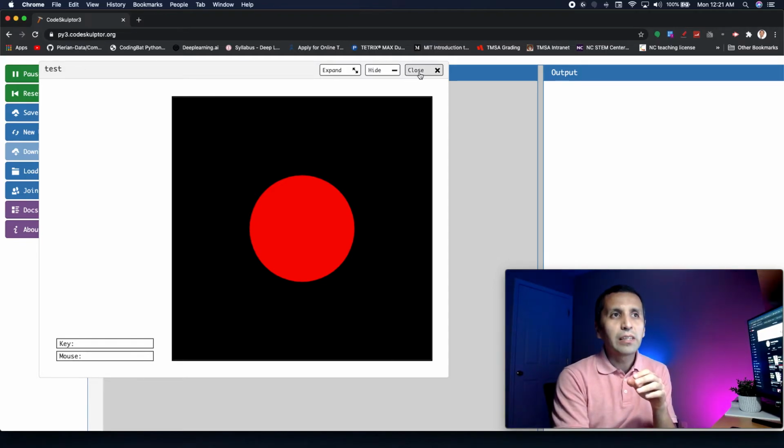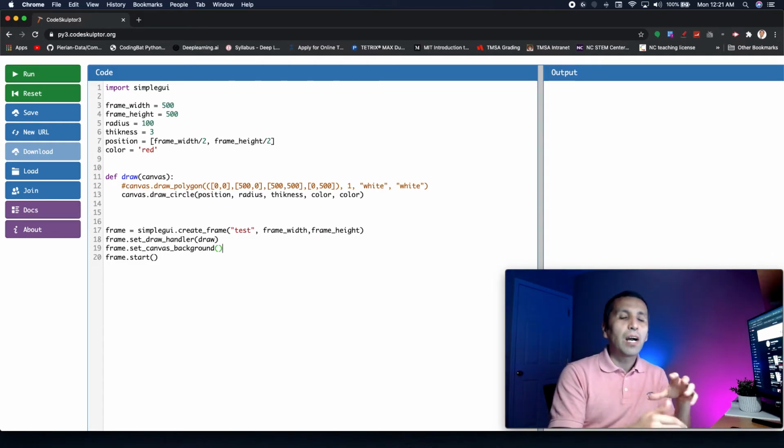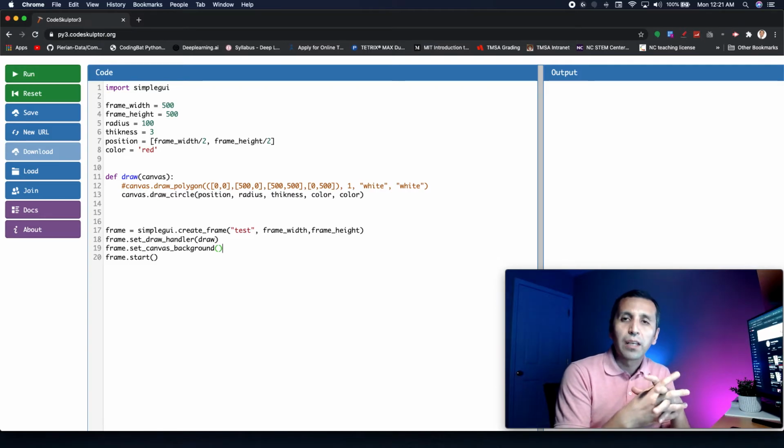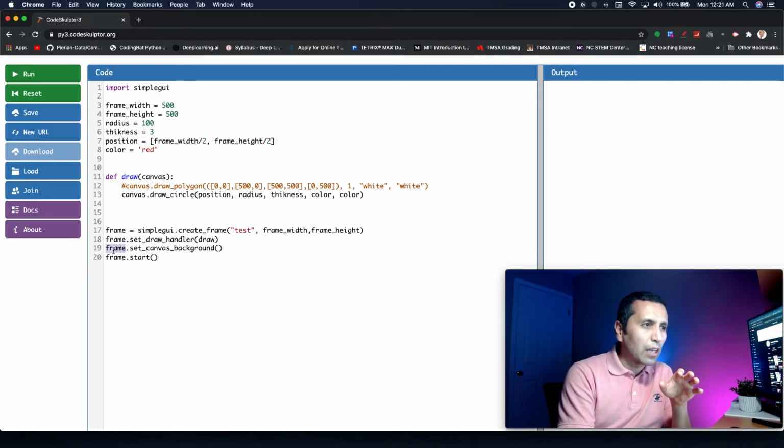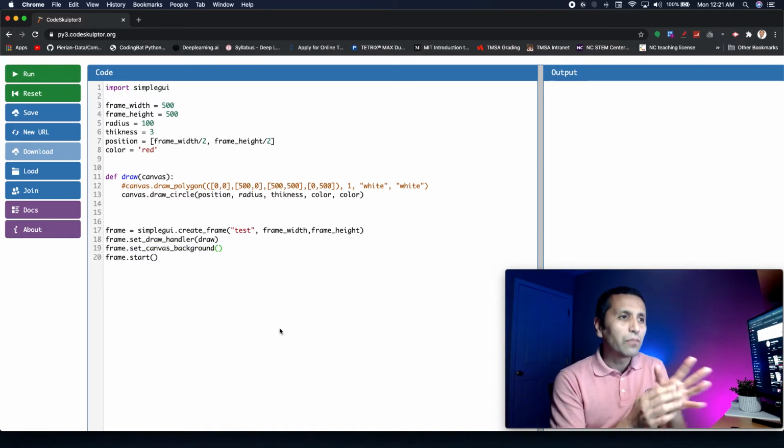There is another way to make a background. On the frame, I can say I want to set canvas background. That is another function from SimpleGUI that helps us make different types of backgrounds. Let's analyze one more time. That is the frame, which we already defined over here, and that is set canvas background, a function which belongs to SimpleGUI, and I need to put in one variable only.